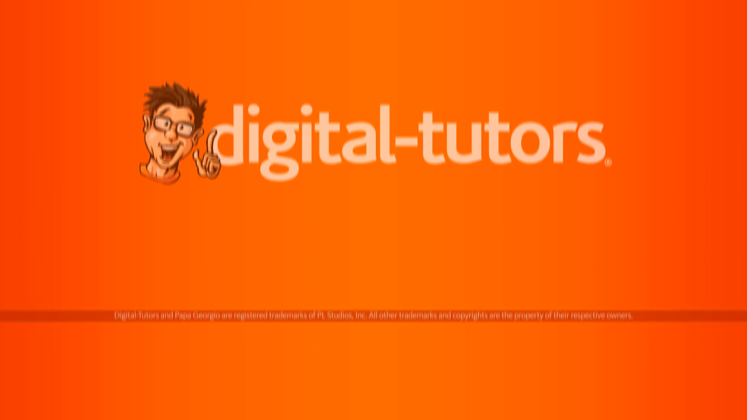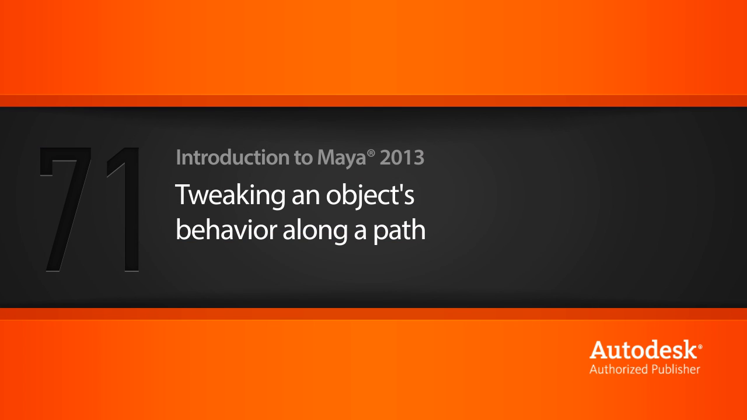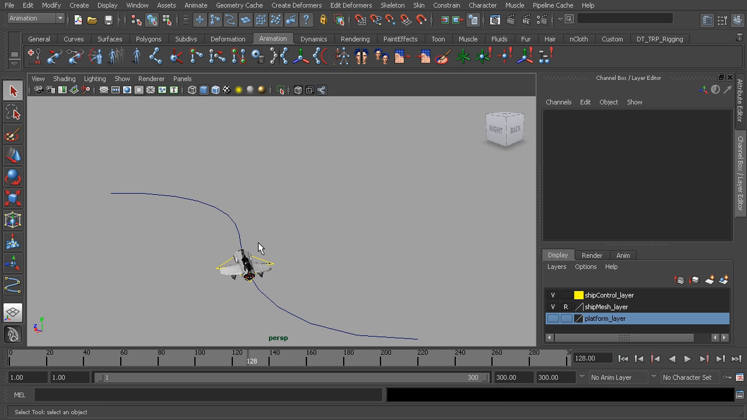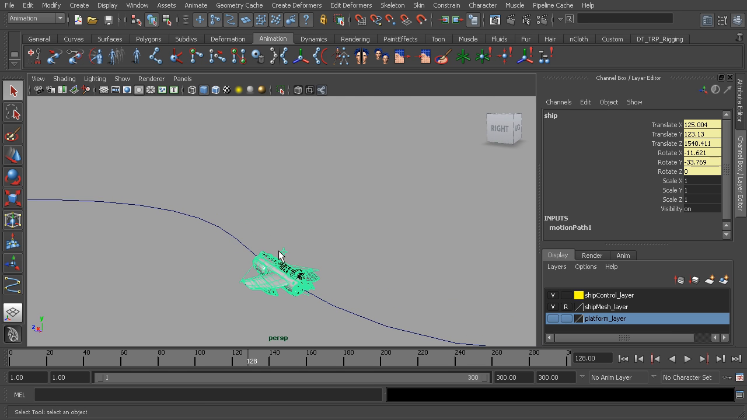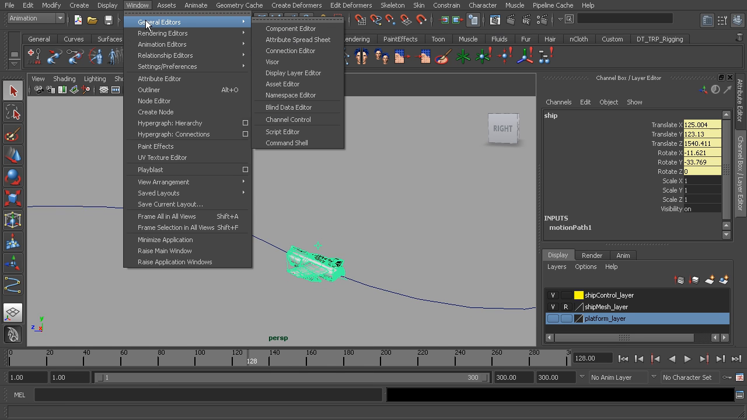In this lesson, we'll learn how to modify an object's behavior along a path. Continuing from the previous lesson, what we saw is that our ship was traveling way too slow. And it'd also be nice to add a bit of banking. So let's go ahead and work on those things. We'll grab our group, and we'll head over to our graph editor.